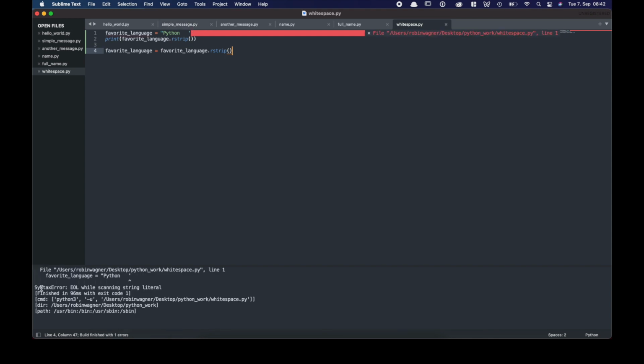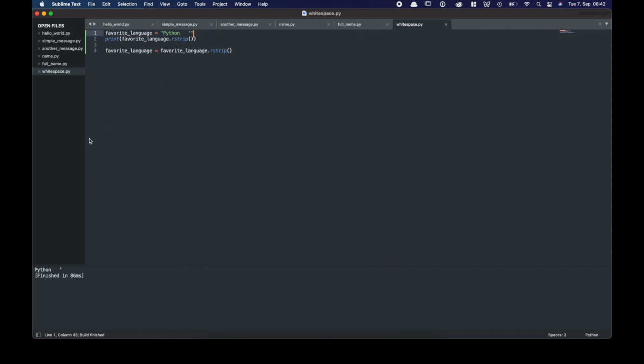And if I try to run that, we get the error that the end of line is not working properly, because it's actually looking for another double quote to close our string. So if we add that in here, then that runs properly, but it's going to print out our single quote here.